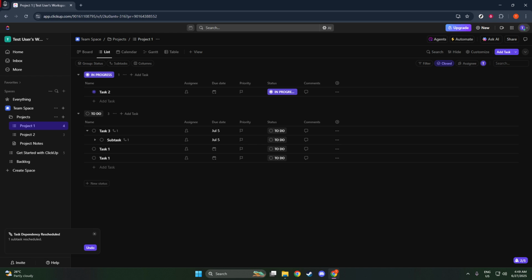By enabling this ClickApp, you've equipped yourself with a power tool that minimizes the risk of oversight and simplifies task management. It's all about working smarter, not harder, and making your project timeline more adaptable to changes, keeping everything organized and streamlined. I hope you found this guide helpful and that you'll be able to implement these changes in your own ClickUp workspace with confidence.